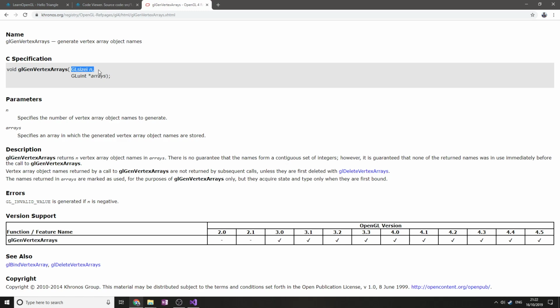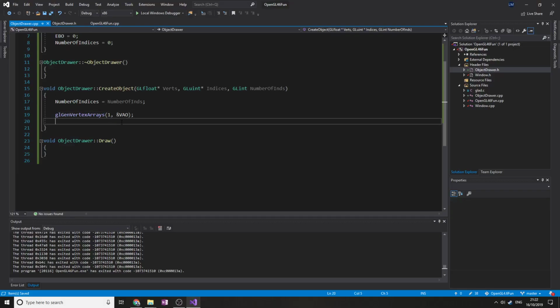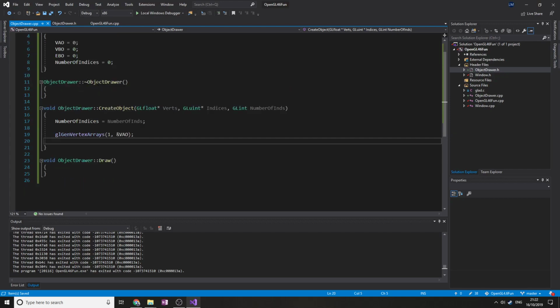Here we've got GL size I, n, so that's just how many you want to generate, and then the arrays, which is our reference, so you can generate more than one. If we wanted more than one, for example with the VBO and the EBO, we won't overcomplicate this. Basically, you can make as many as you want and have an array here instead of just a reference to one variable.